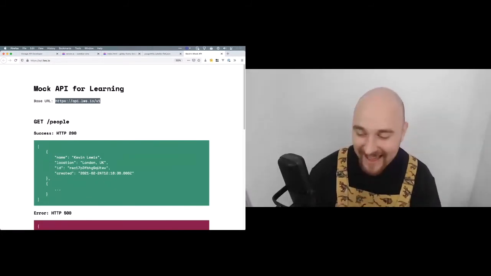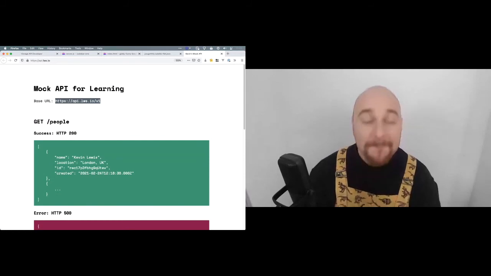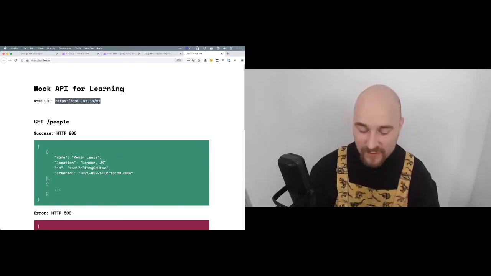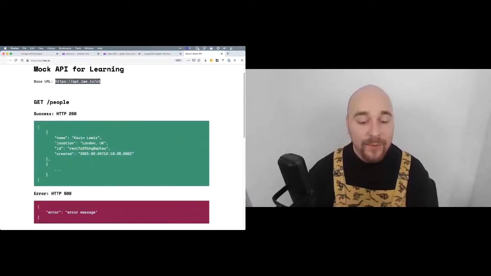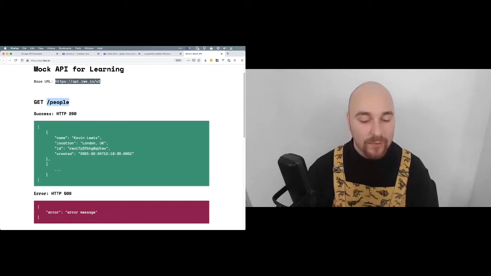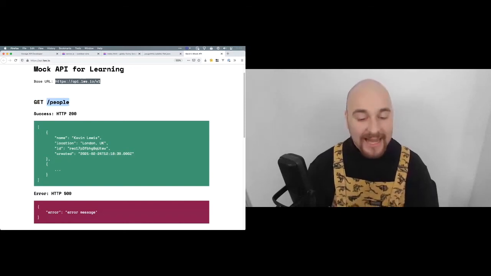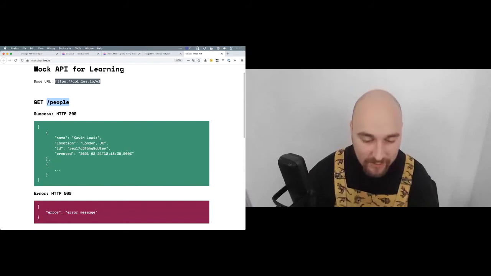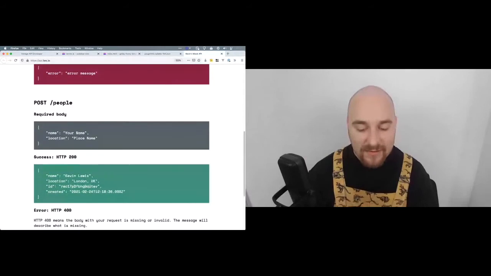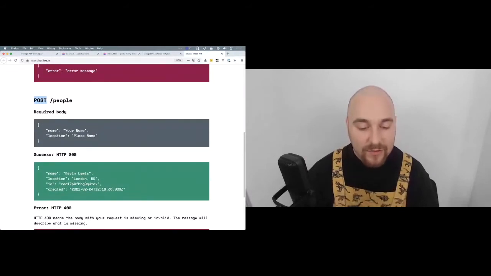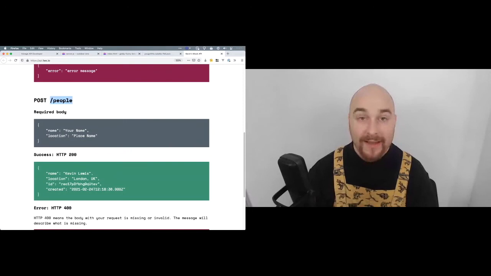So this is a very minimal API that I built just for this workshop. And this allows you to get a list of people from a database. So we'll do a GET request to /people. And the data that we get back will be an array of objects with a name, a location, a random ID, and a created timestamp. There's also an endpoint, which is a POST request to /people.